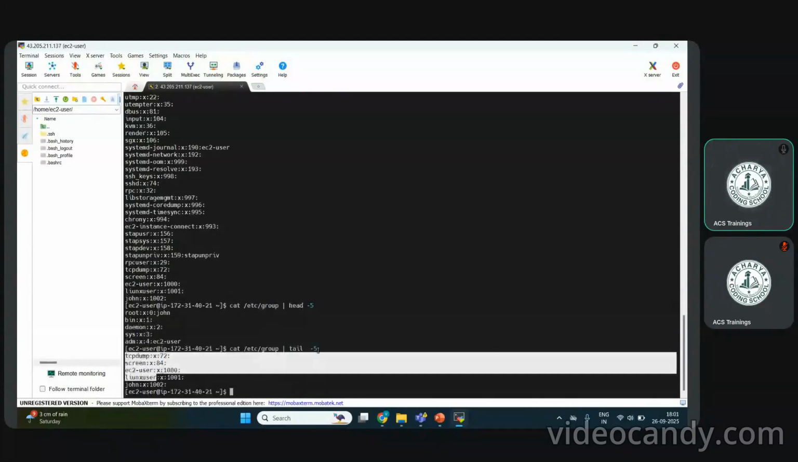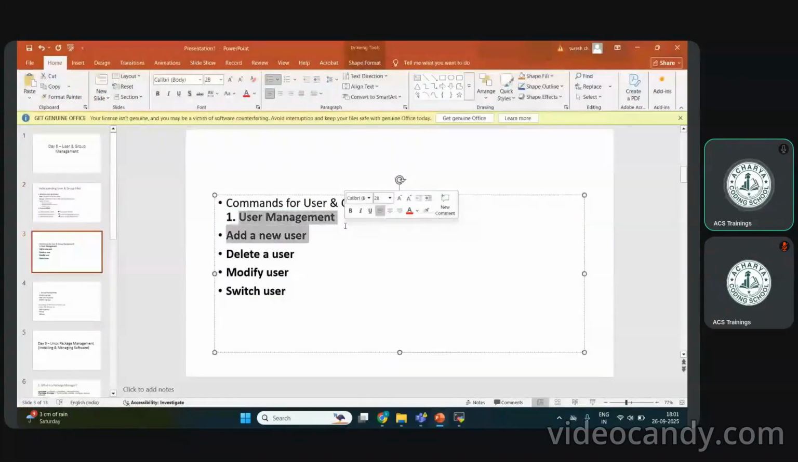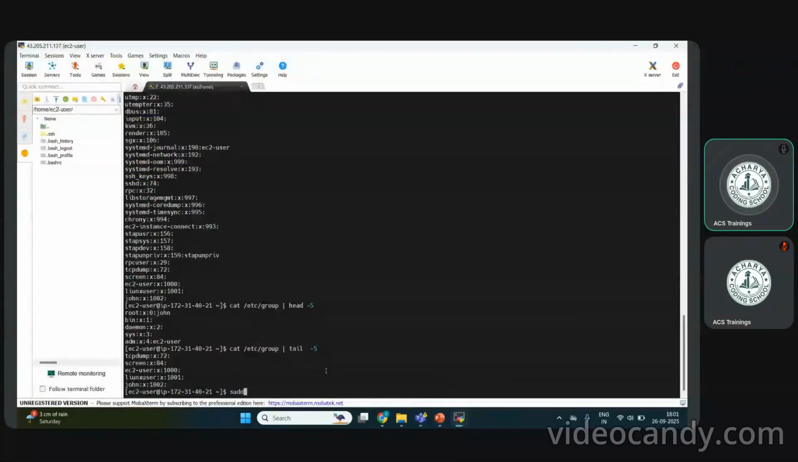And we have the commands for user and group management. First, let us discuss user management, starting with how to create a user. We can create a user using the command sudo useradd -m, followed by whichever user you want to create. You can create Kavya.